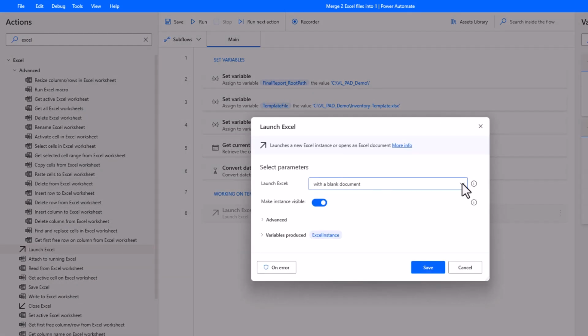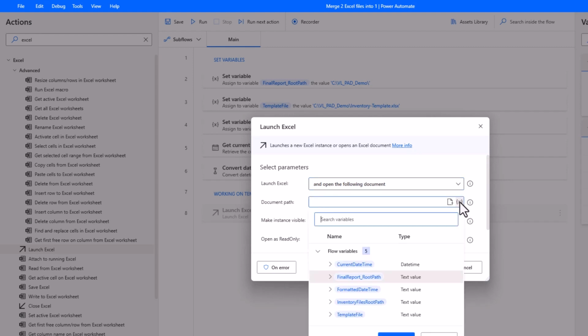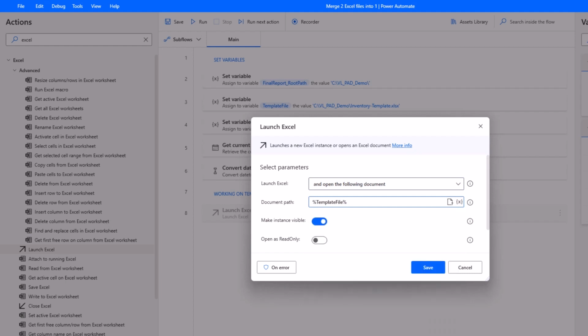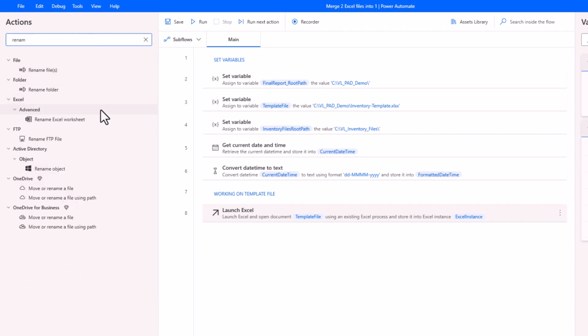We have a template, so we're going to choose Open the following document. Click on the X for the variable, and the path we are interested in here is our template file. Usually we do not make the instance visible, but just for this demo, we want to see what's going on, so I'm going to leave it on. And we do not want to set this file as read-only because we want to write into it. Click on Save. Then we are going to rename the worksheet.